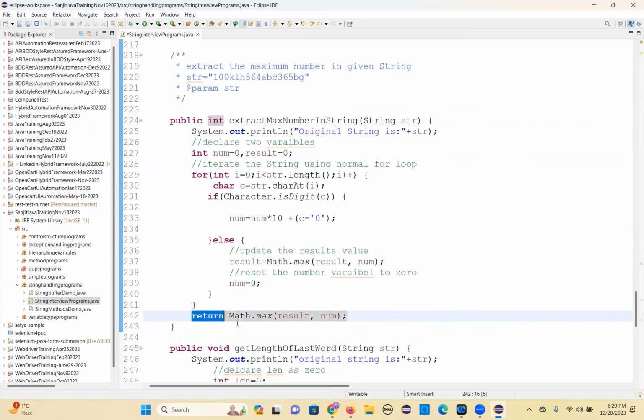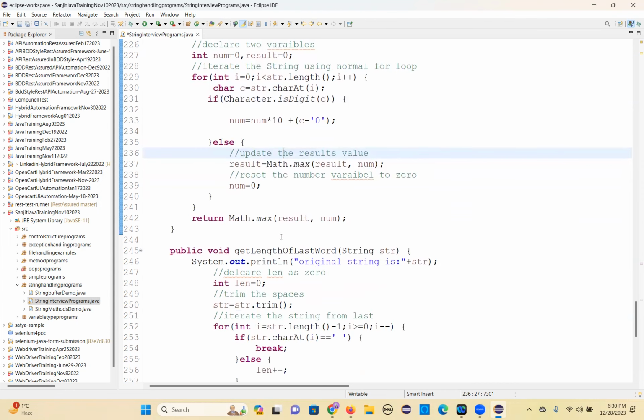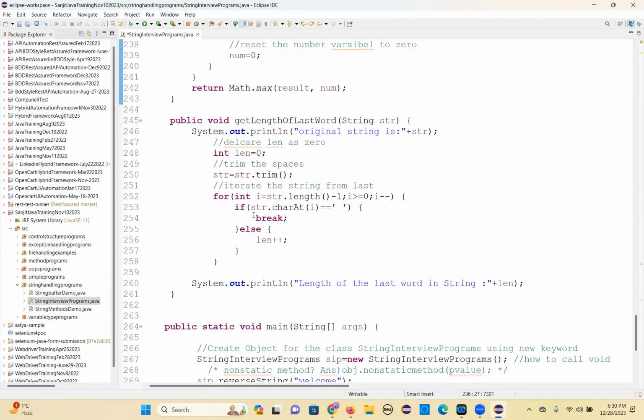Then finally again you check Math.max of the result value and the final number value. Out of these two, whichever is the max, you get it. So you are getting only numbers, and you are getting the max value of the result value and number value. So this is how we can extract the max number in a given string. Okay. So that is one simple program.